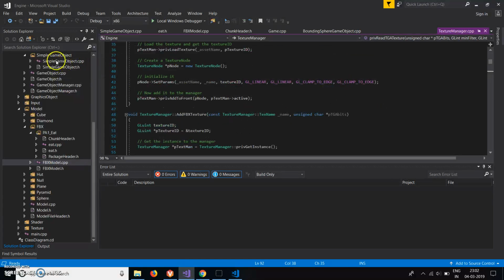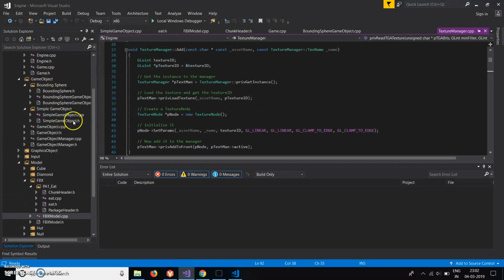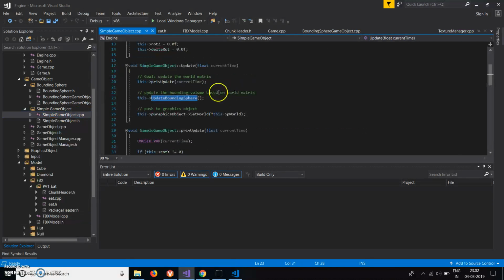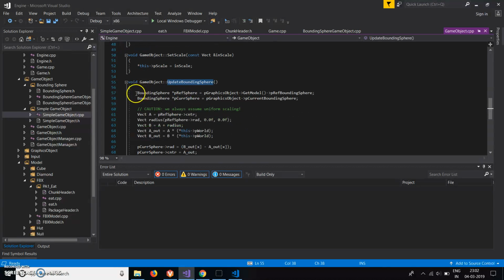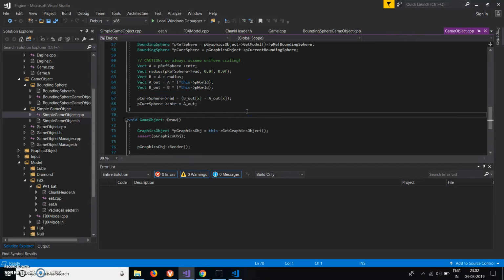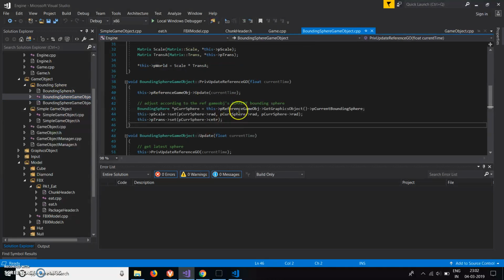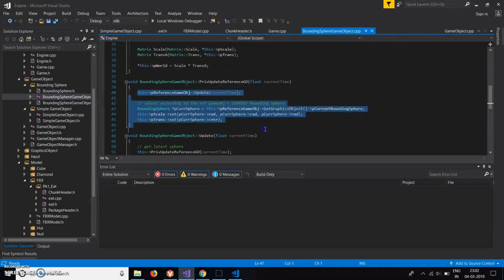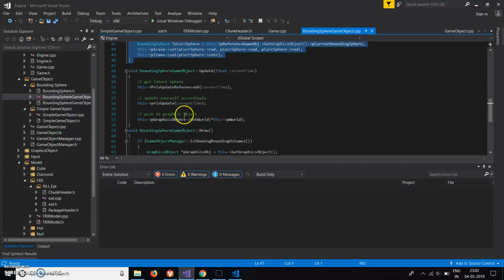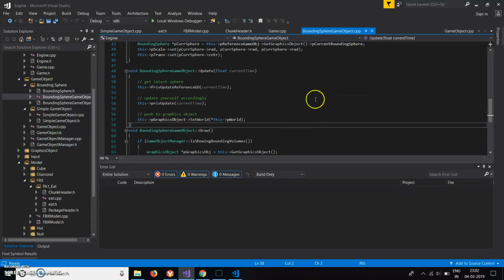In terms of the bounding sphere, it's a pretty similar layout to what you did in class. We have a simple game object and a bounding sphere game object, and the simple game object first updates the bounding sphere, which will use the reference sphere that we loaded from the model, and then do a bunch of math to update the current one. This sphere over here is then used by the bounding sphere, and accordingly it adjusts its graphics object, and that's how it renders it.